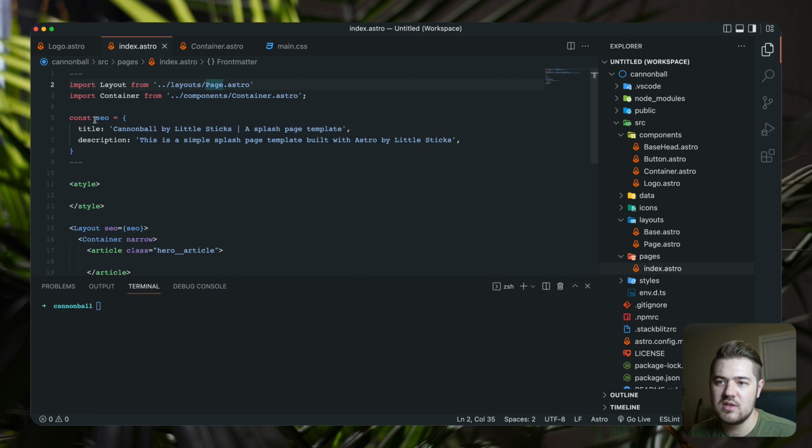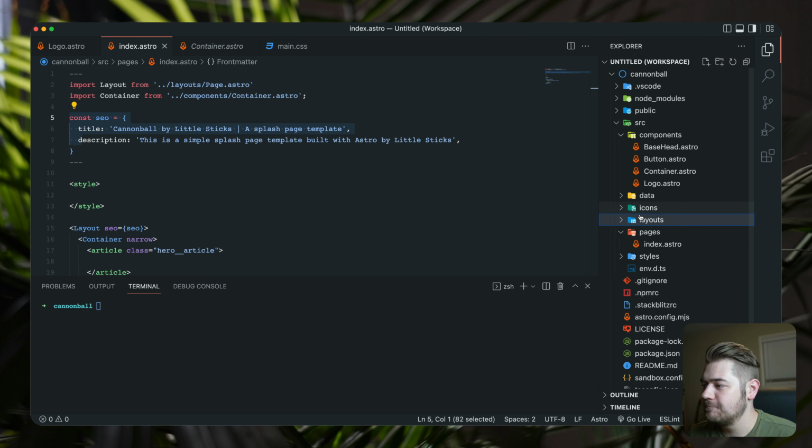Const SEO. So this is the SEO of the page, title, description, and that gets passed into the layout. So all the way down, you get your SEO just from this very simple SEO object, which is a cool way to set up the SEO, I think. And that is actually ripped from Astro's own website. So there you go. Everyone steals something from everyone, right?